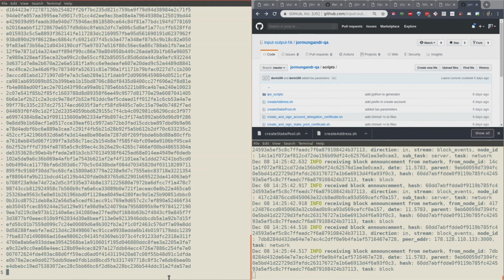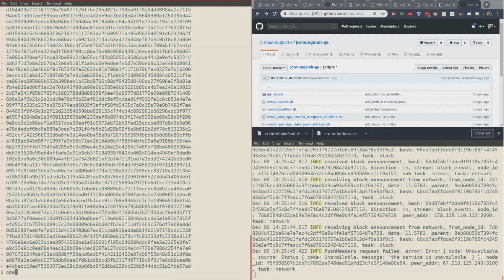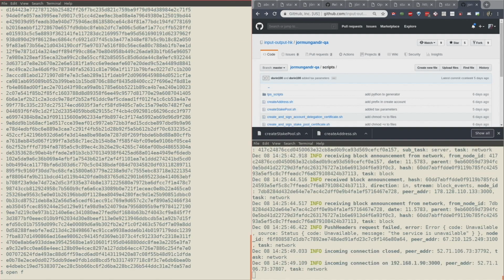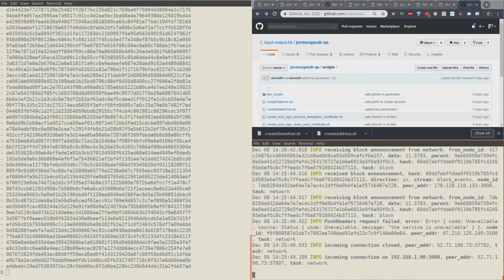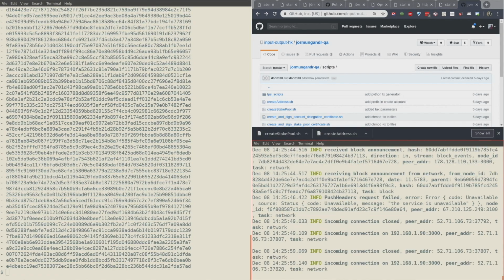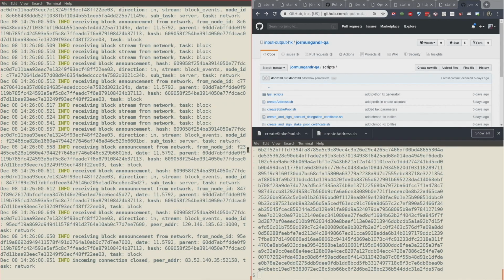One last thing before we go on. We will need to go to our Jormungandr node here. Okay, I made the screen bigger. Now in our Jormungandr node right here, we need to stop it with Ctrl+C, and we need to restart it, but now as a stake pool.